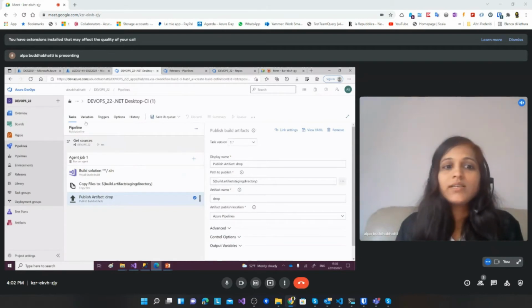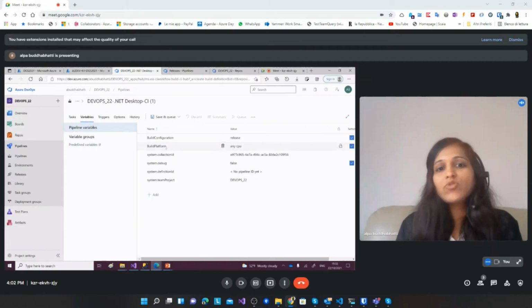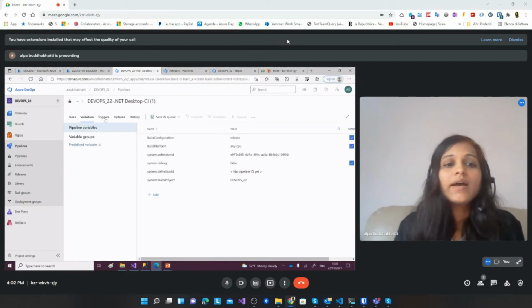So let's see, when we edit this one, you can see it automatically created values for you. It's like build configuration is a value release, then any CPU, and then you can see other information as well. And so those are variables.